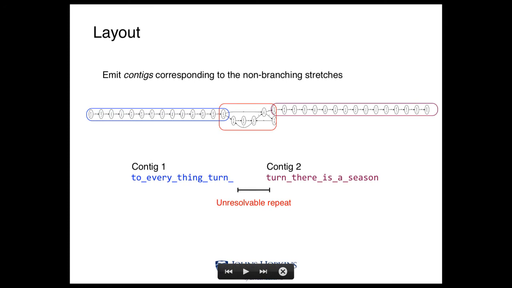We're going to find our linear stretches here. The first one spells out this fragment "to everything turn." This one spells out "turn, there's a season," and then we have this unresolvable repeat in here, which has a branching structure that we can't resolve without having a chance of making a misassembly. And the reason we have this repeat is because you could have had three turns there, turn, turn, turn. You could have had four turns, turn, turn, turn, turn, and you don't know the actual copy number of that repeat. If we had longer reads, if we take longer stretches that went all the way across those three occurrences of that word, we could have resolved it uniquely. But unfortunately, we don't. We only had seven character reads here, so we had to stop. So we put out two contigs, one for the unique stretch of the genome.